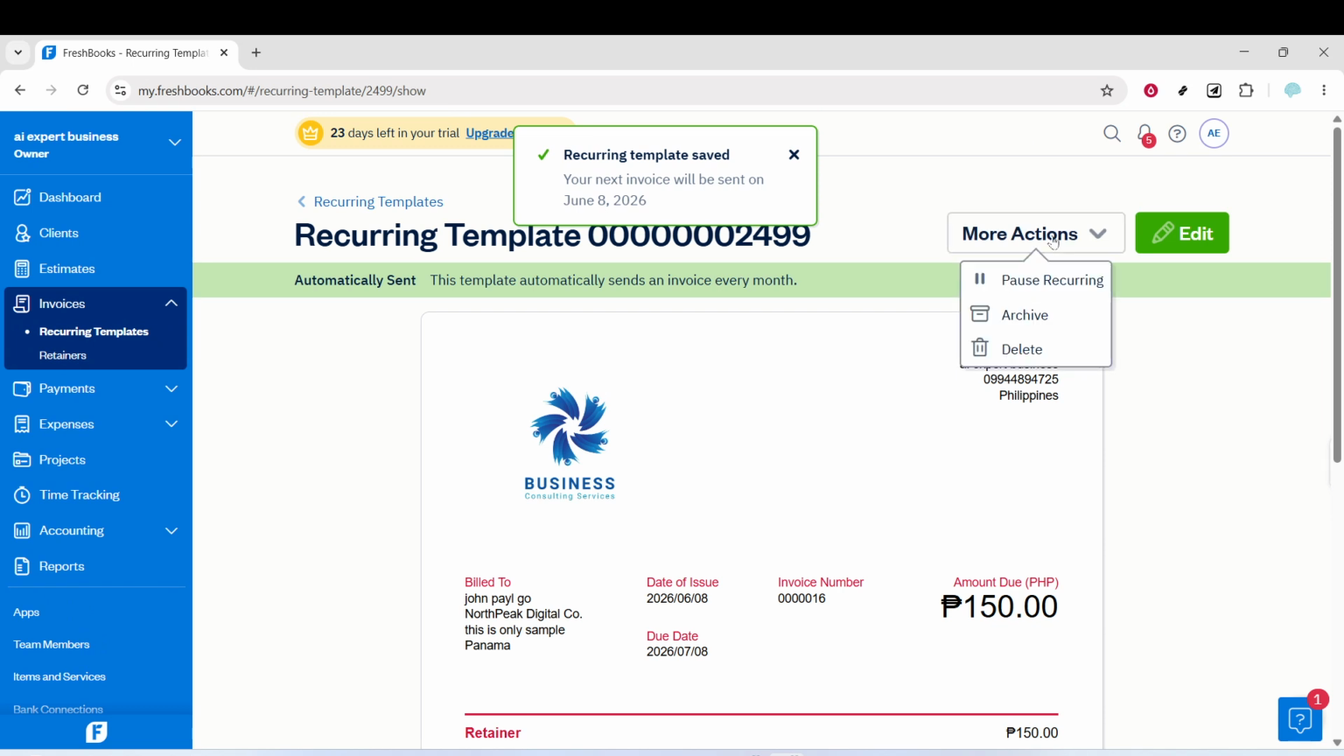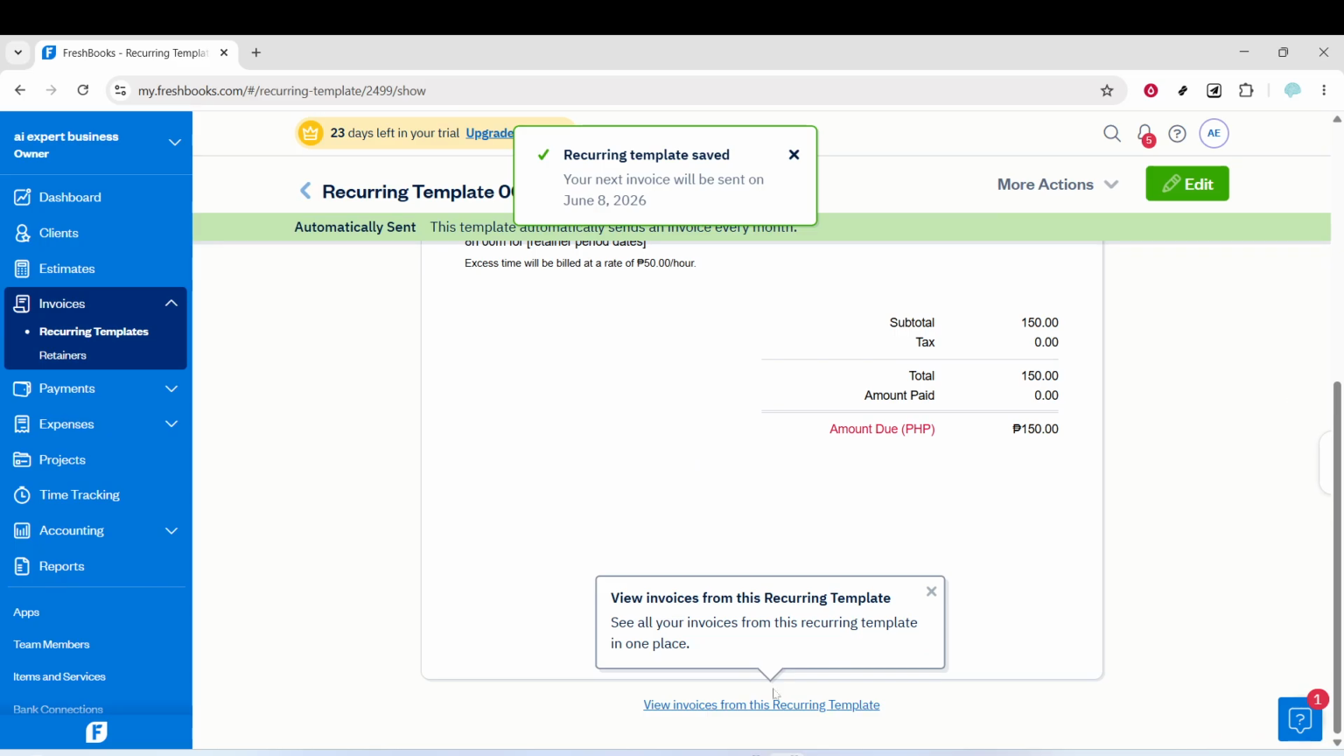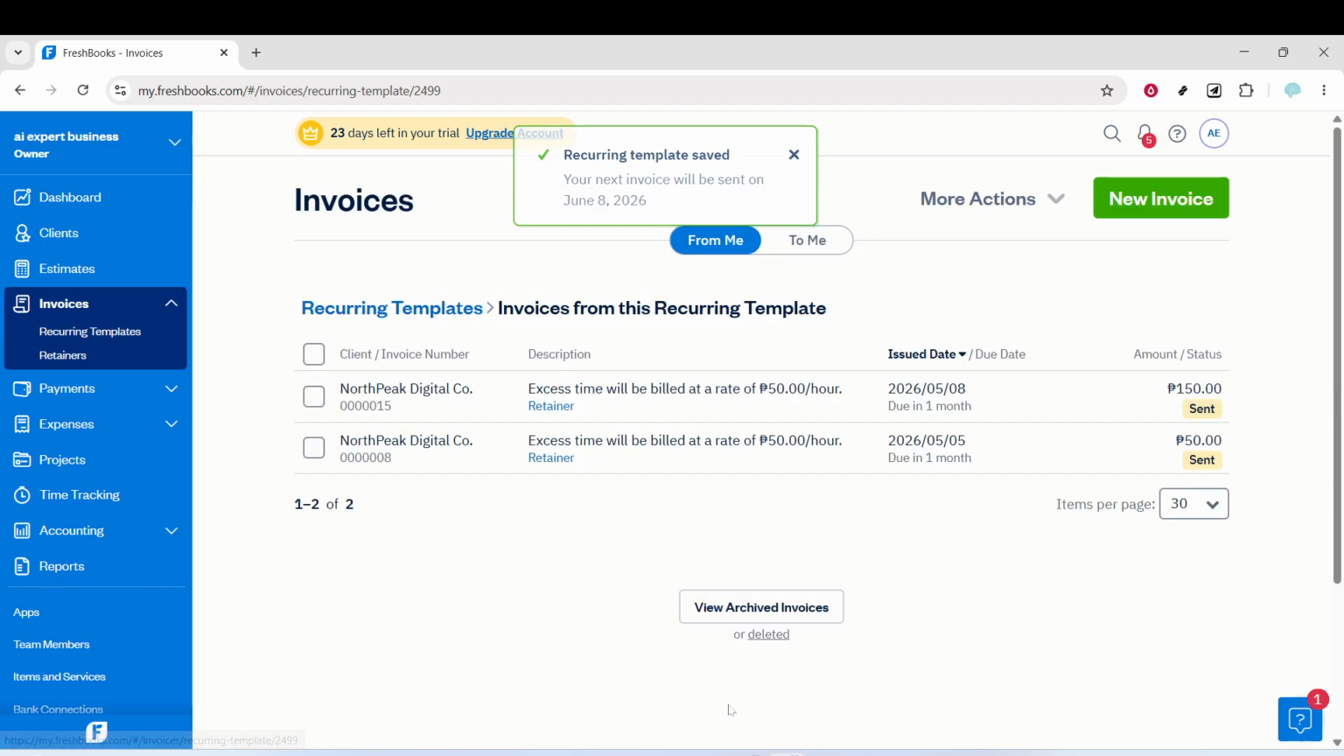Wait for the confirmation or success message, and you're done. Keep an eye on delivery notifications or read receipts so you know the invoice arrived, and you're set for a smooth recurring billing cycle every time.